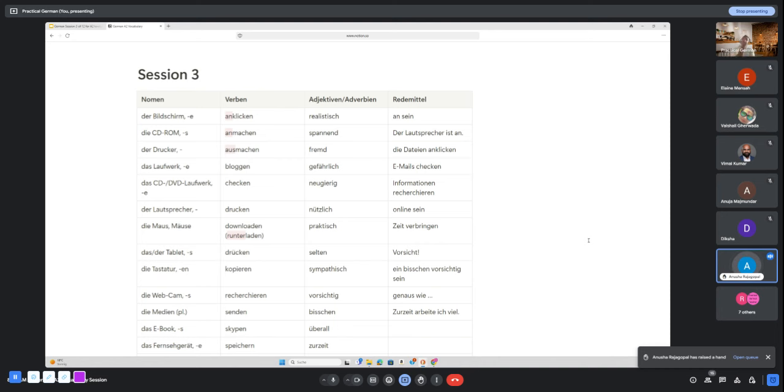Der Bildschirm, it's the monitor. Die CD-ROM, it's the CD. Der Drucker, printer. Das Laufwerk, I don't know what it is.